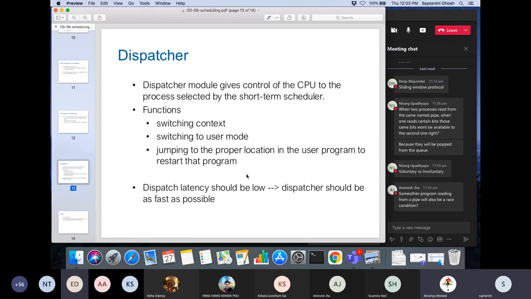remember all these things are happening in the kernel mode. So then there needs to be a switch to the user mode, and then jumping to the proper location in the user program to restart that program. So all these things should be done by the dispatcher. And similar to the short-term scheduler, the dispatch latency should also be low, because scheduling and dispatching both together, we want it to be as quick as possible, because we want the CPU to spend most of its time running user programs.